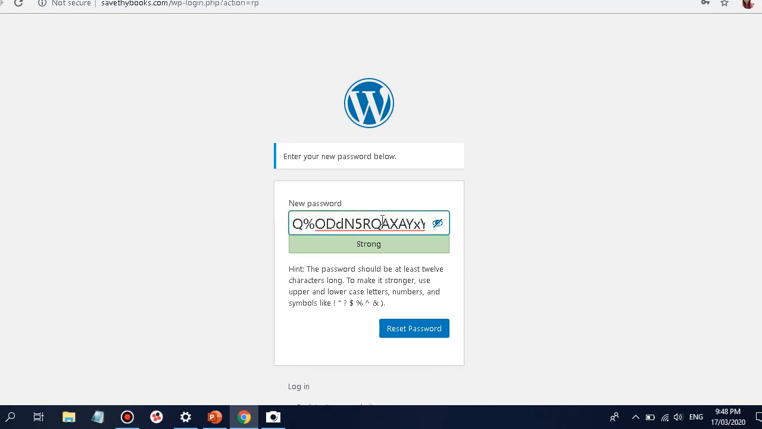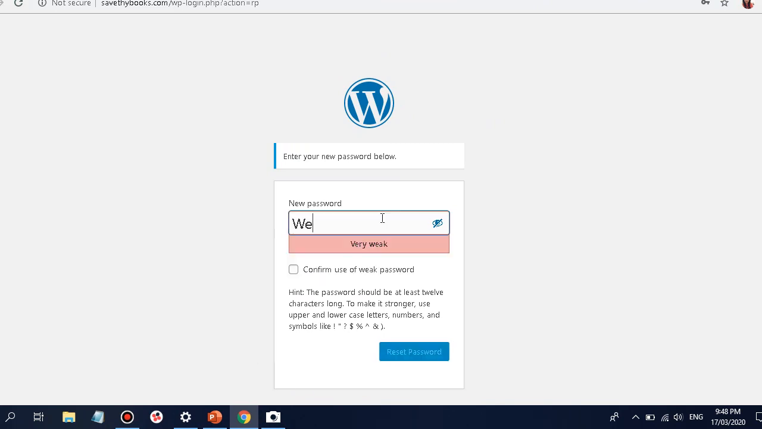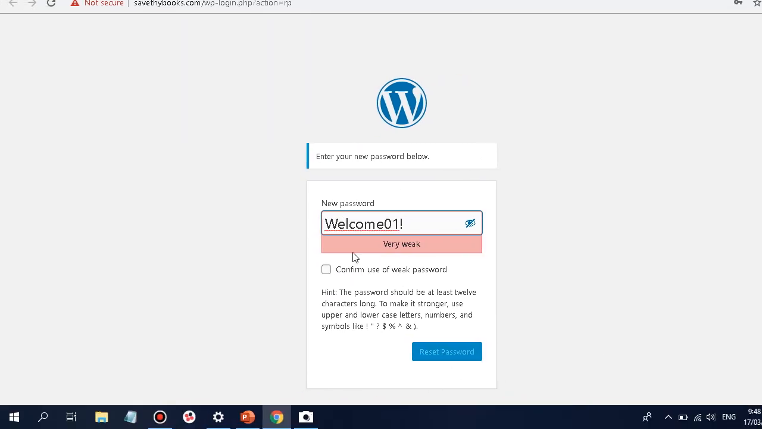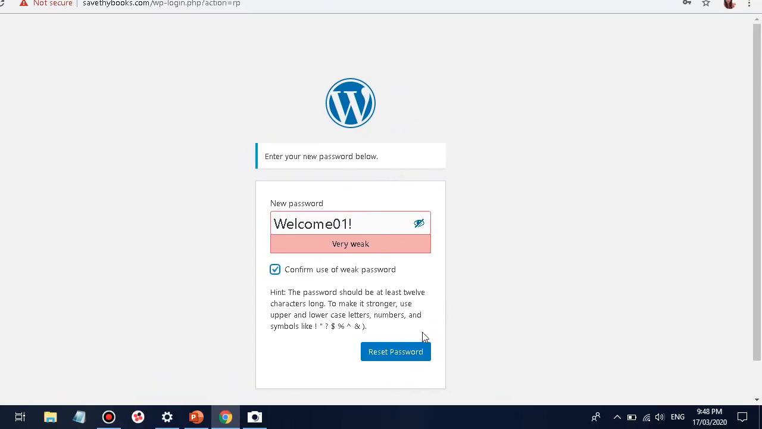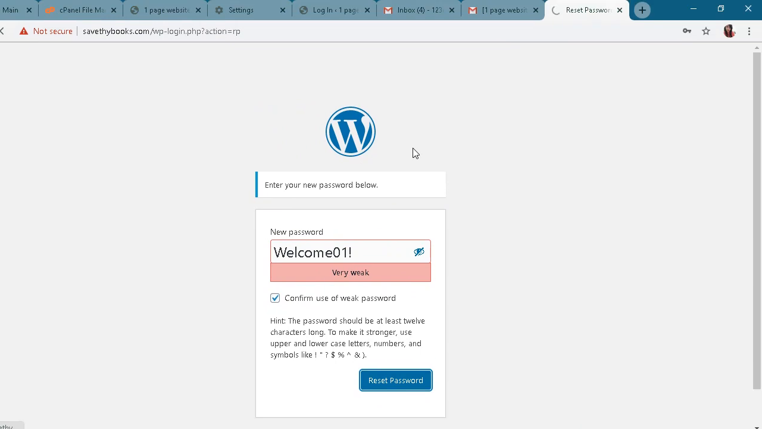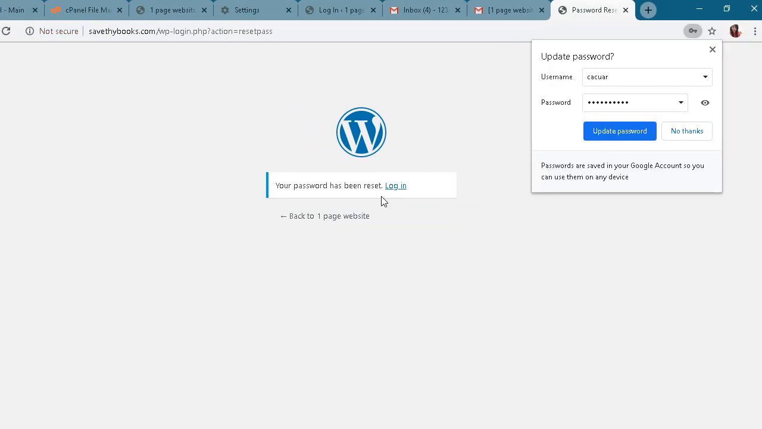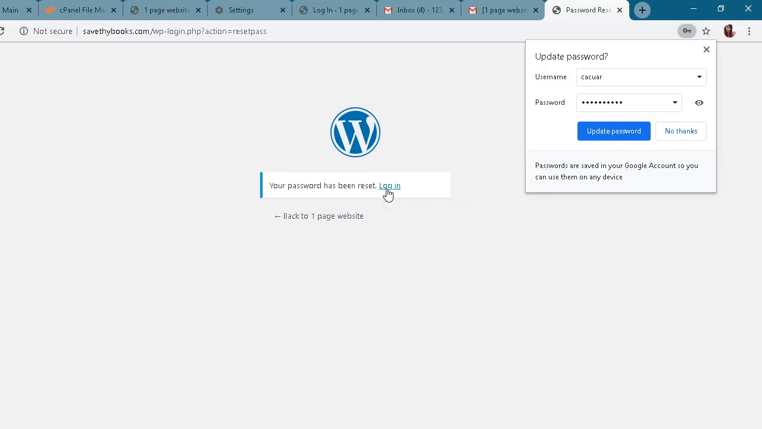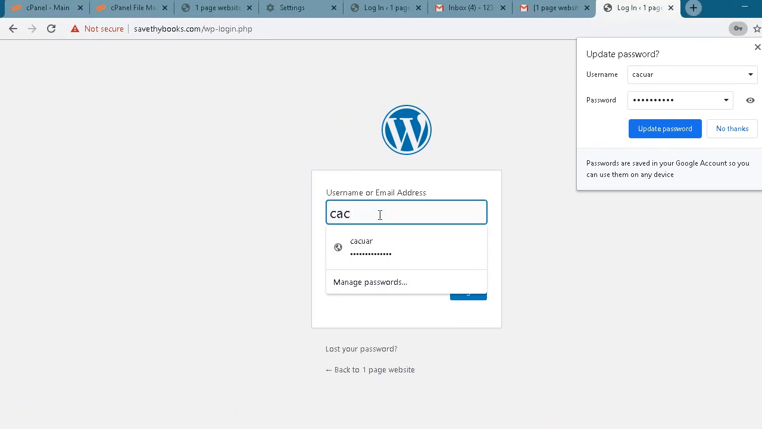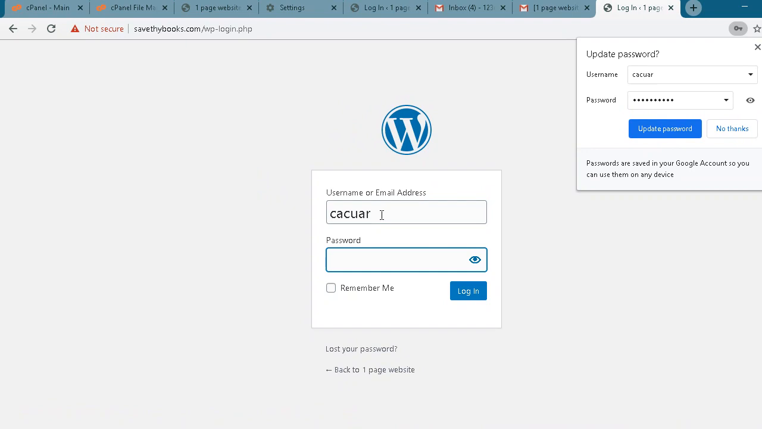So once you click on it, it will ask you what is your new password. So all you need to do, okay, is to just type in the new password. Okay, if you would like that password, that's okay. All right, so once you have this one, just click on confirm or use weak password, then reset password. All right, so once you have it reset, just click on login and then type in your username and then your new password.